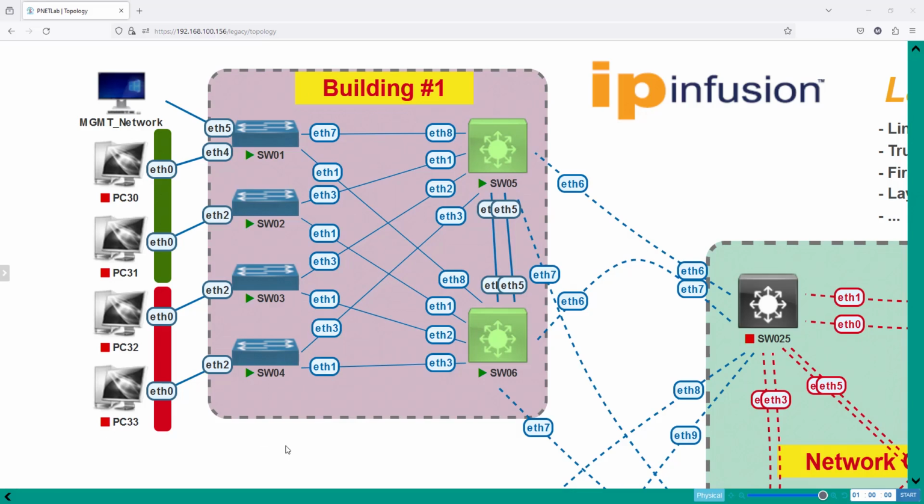In this part of the configuration, I'm going to concentrate on building one. What I'm going to do is to configure switch 2, and I'm going to add some VLANs to that: VLAN 10, 20, 30, 40, and 50. And also, there is going to be a management VLAN, VLAN 999. I'm going to make sure that this management VLAN is going to be available throughout my network so that I can reach this management network using the jump box that I have up here.